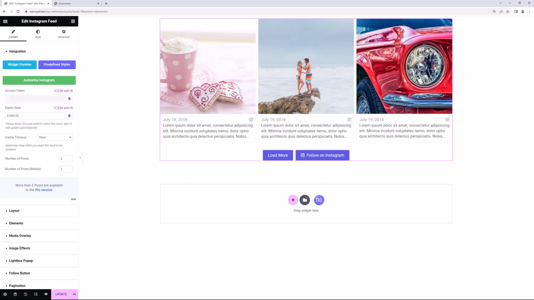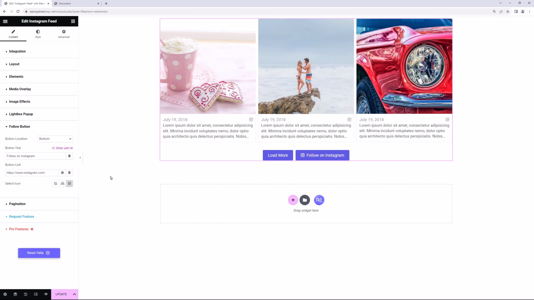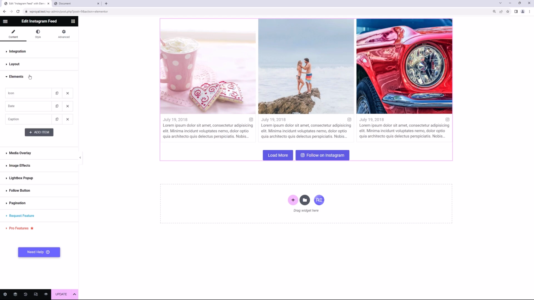Now let's go to follow button settings. And here you can change the link of the button, which obviously will be your Instagram page, where others can follow you, and you can change the button text as well. Next, let's go to element section, where you can add some additional elements to your Instagram posts.